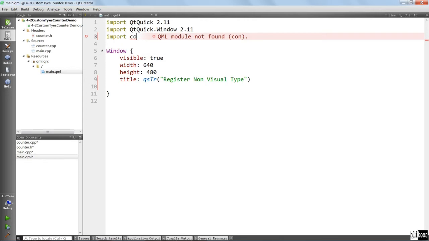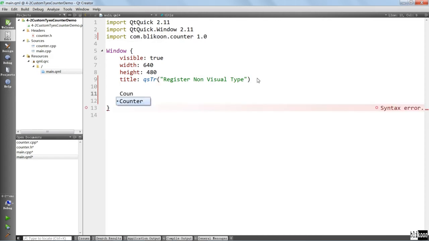We want to import our new library, the custom one. It's going to be QMLCounter. The version is going to be 1.0, and you see that it is recognizable. Now we can say Counter, and you see that it is recognized as a type.